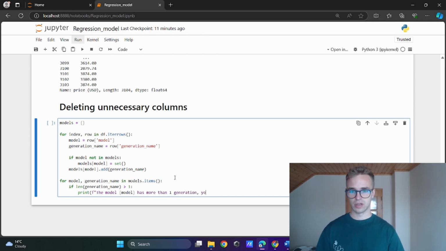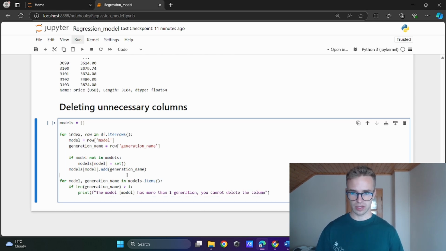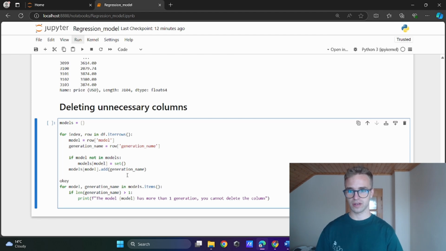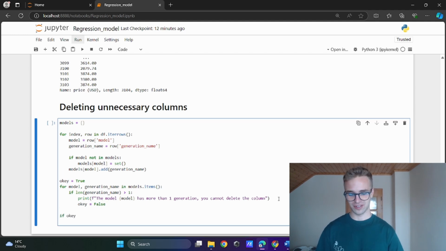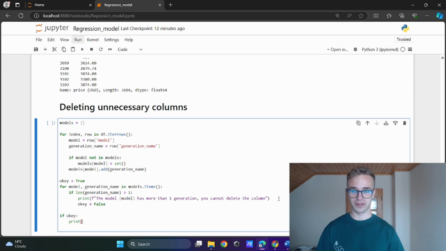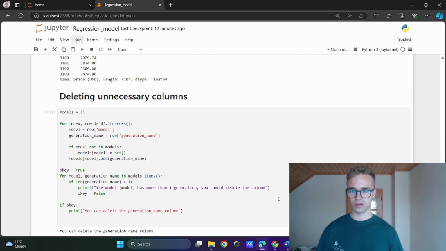generation. You cannot delete the column, and here I will define a boolean value. Okay will be equal to true, and if the model has more than one value, okay will be false. And if okay, now it's true, if everything is okay, you can delete the generation name column. Run the code.